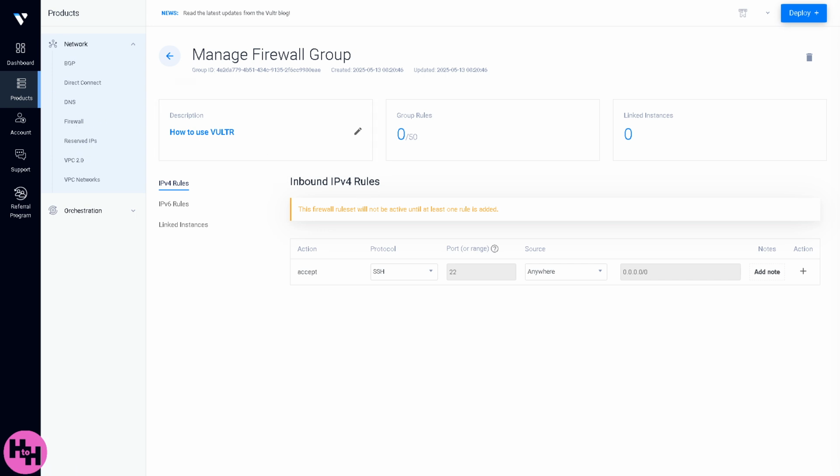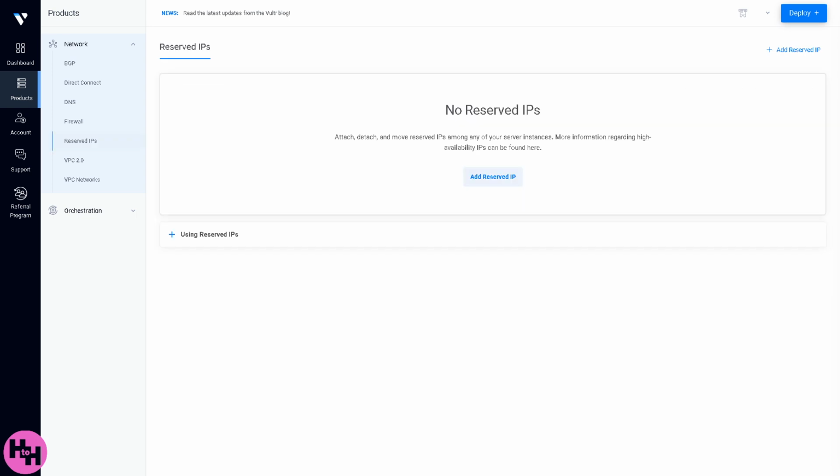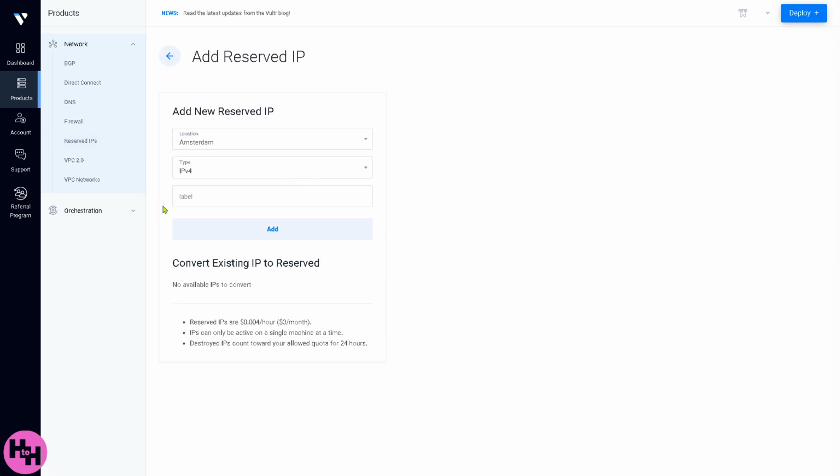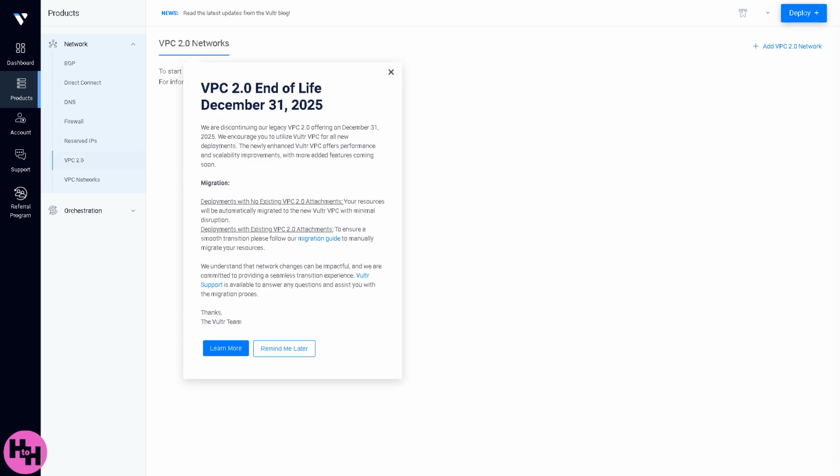All right. So the reserve IPs refer to the static IP addresses that can be reassigned between instances within the same region. Now, if you click the add reserve IP, you can use this for high availability or failover systems. You can choose the location: Amsterdam, Atlanta, Chicago, Dallas, and check the label. If you want to add that, you need to keep the same IP even if the underlying server changes, which is kind of useful for load balancers or public facing services. If you're not familiar with the reserve IP, let's skip that. Let's focus on the VPC 2.0, or the Virtual Private Cloud 2.0.